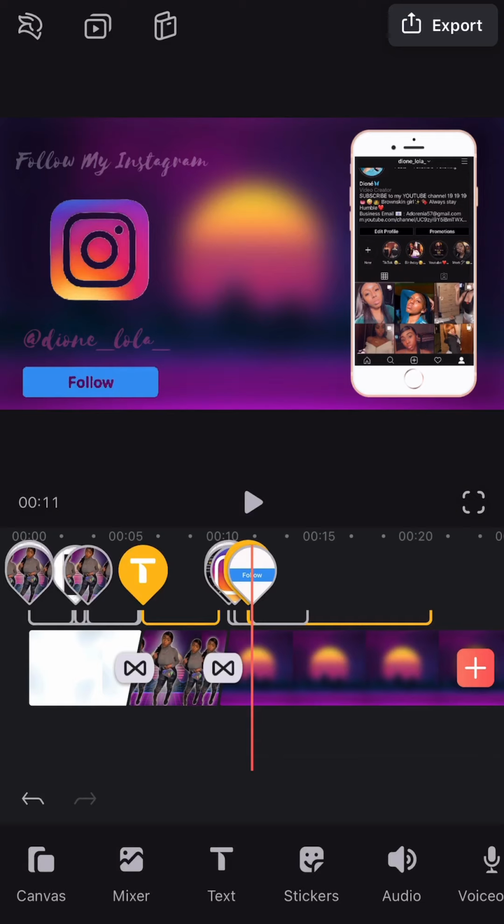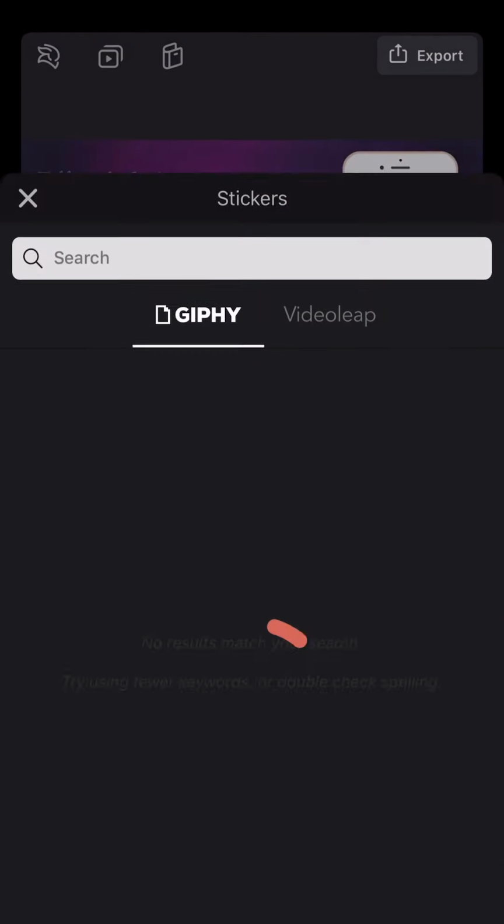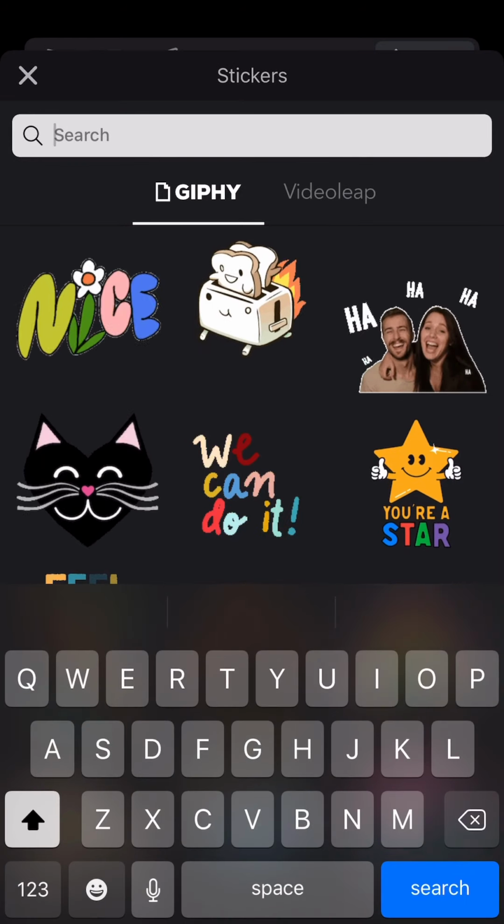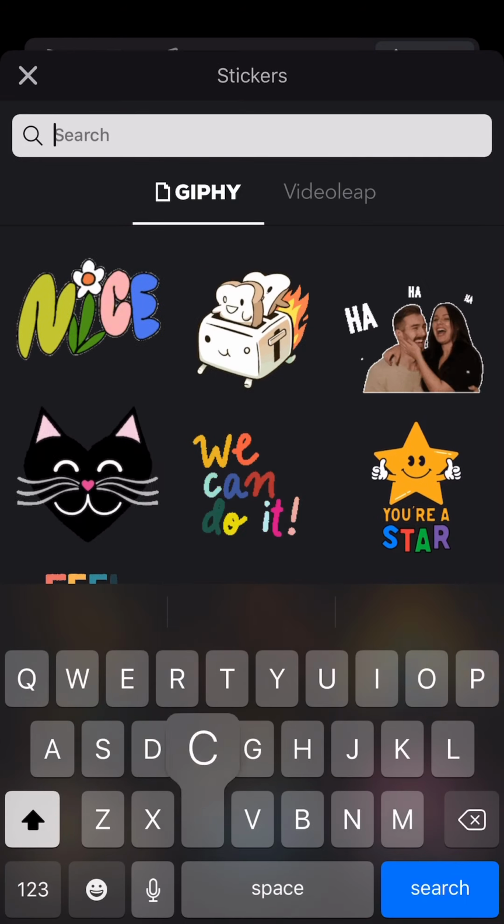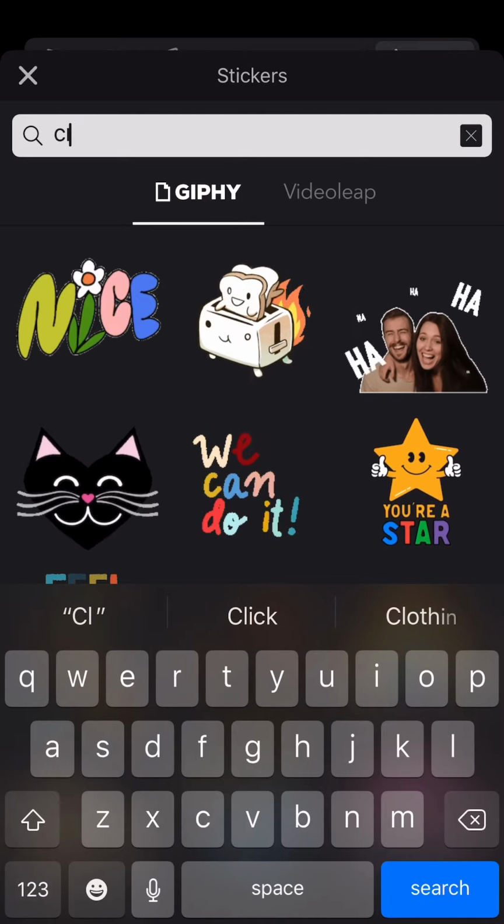Now that I got my Instagram follow button, I want a mouse to click on it. So in order to get that mouse to click on the button, I'm going to go to stickers, and then I'm going to search in click. And then you can find an arrow, whichever arrow you like, to click on the button.